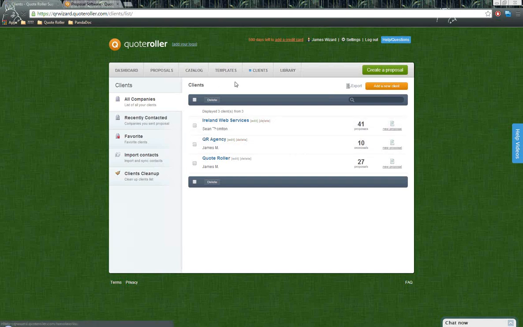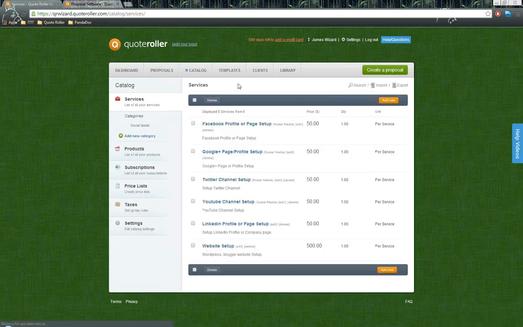The next thing we want to talk about is the catalog. And the catalog is a way to define the information of what you're selling to your customers. So inside of the Quote Roller system, under catalog, we have three different types of catalog items that you can create. We have services, products, and subscriptions, and we'll talk about each one of these.